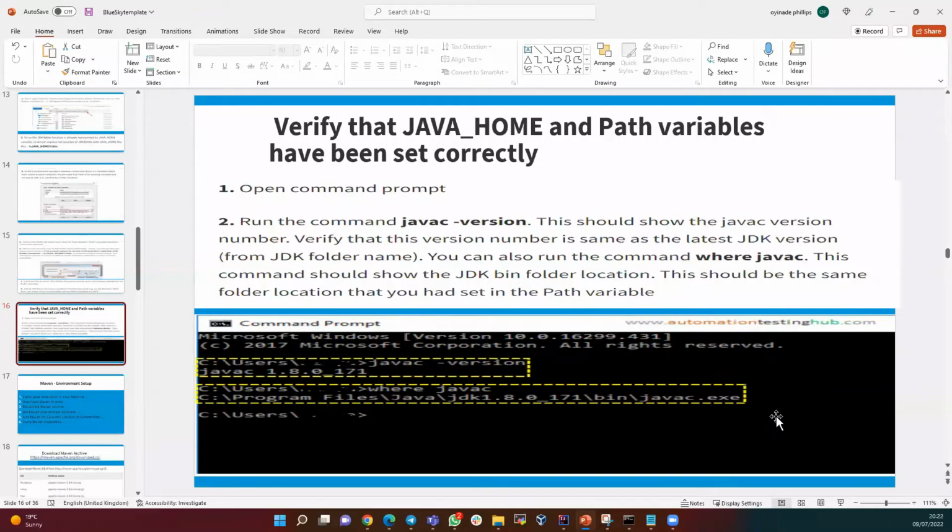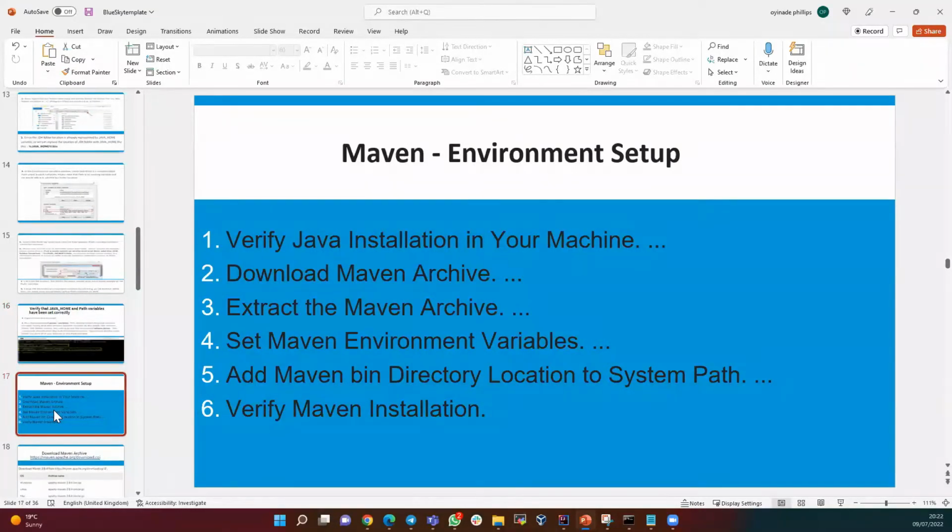So that's the first installation. The second setup you need to do is Maven, because we're going to be using Maven with our framework with Java. For you to download Maven, I've also sent the URL for that.